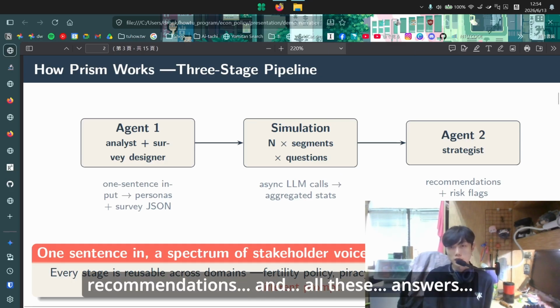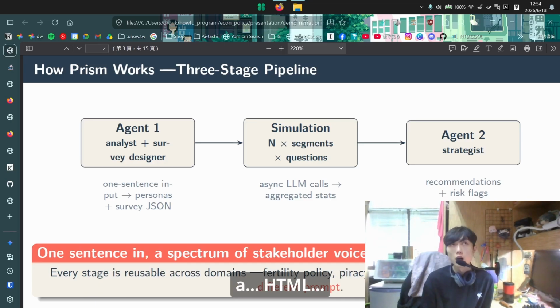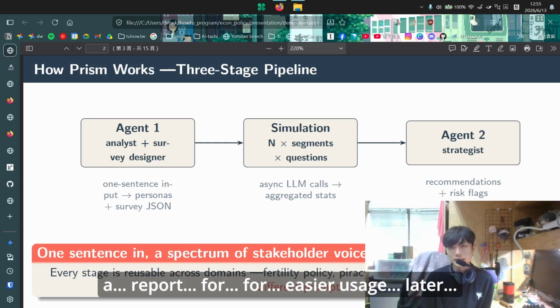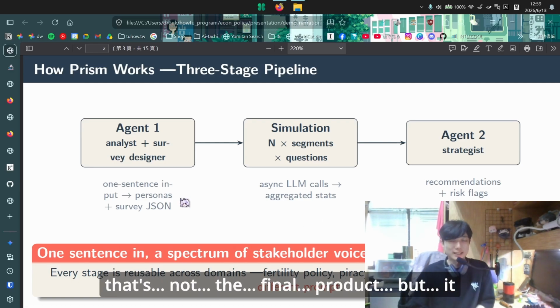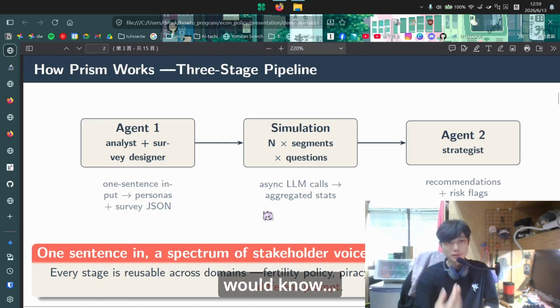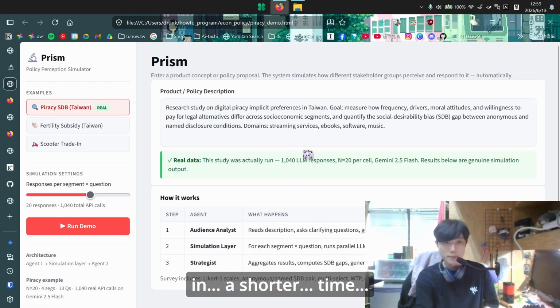So they provide some recommendations, and all these answers and suggestions will be compiled into a HTML report for easier usage later. I will show a demo, a very fast demo that's not the final product, but it would show you how the app works in a shorter time.